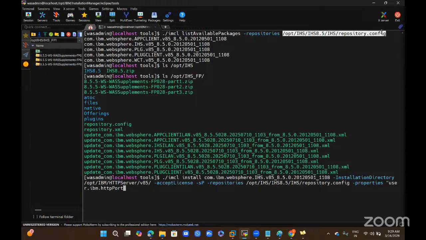http port is equal to 8081 slash comma. Okay, this will come under the VAS ADM user only. Until here, you can clear.